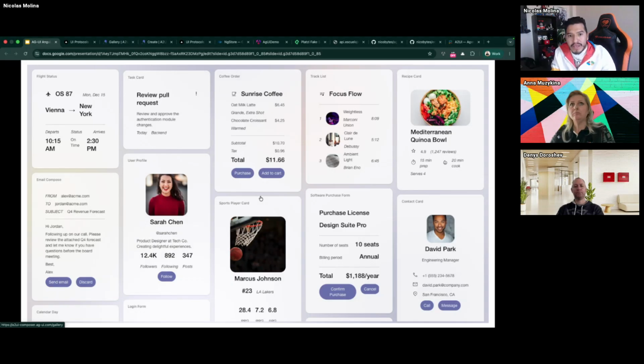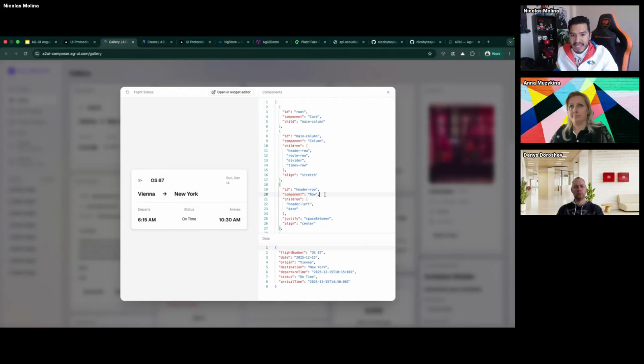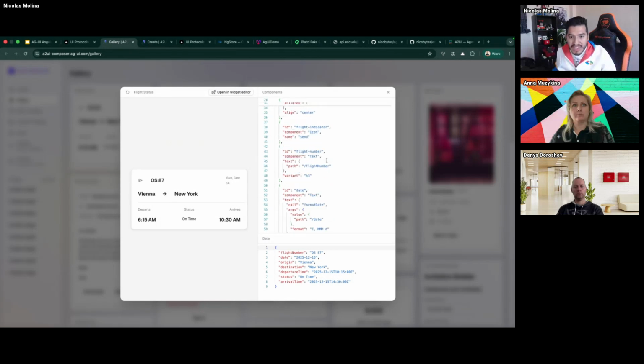the protocol is based on JSON. Let me show you how it works. In that case, to define that flight status card, for example, that UI is represented with JSON. That JSON is so large, but it's the way to express that UI as JSON, and that's that information.